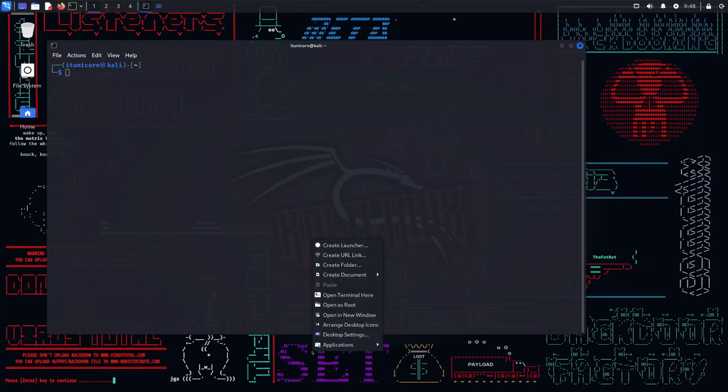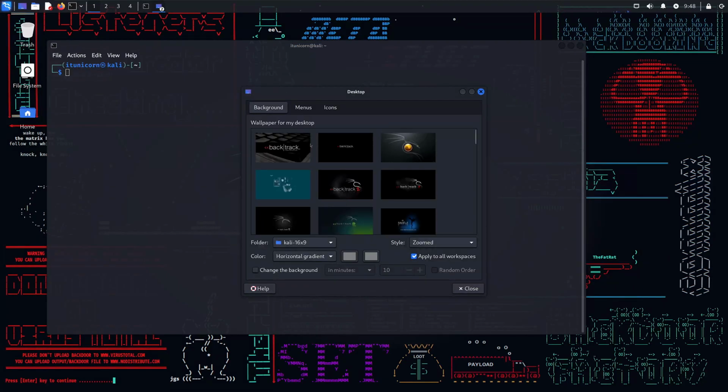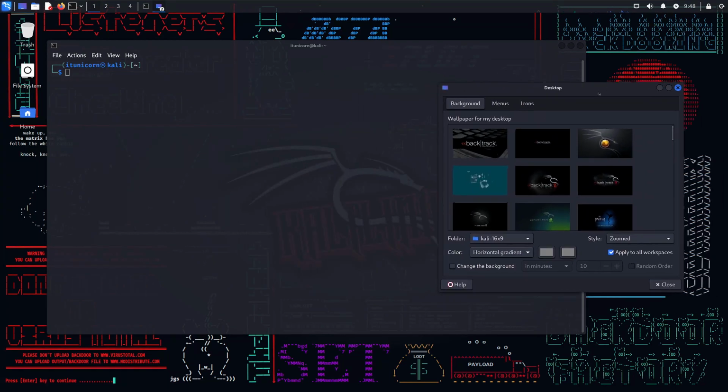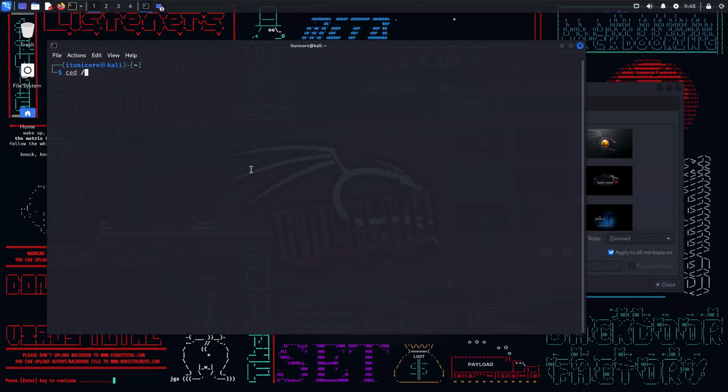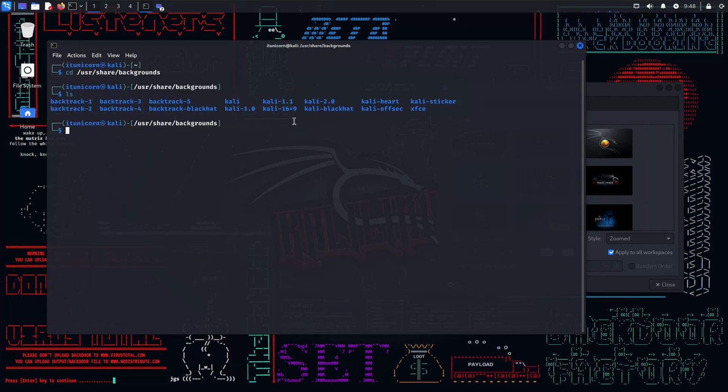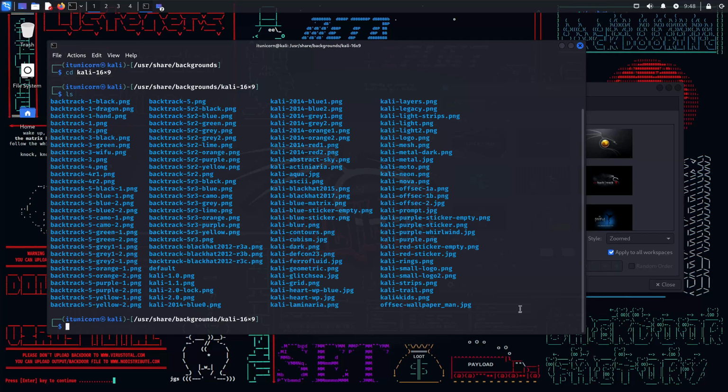And you might be wondering where are all those wallpapers stored. Well, if you look at it right there, it says folder Kali-16x9. So I'm gonna tell you exactly where that's stored. You're gonna CD into /usr/share/backgrounds, do an LS, and you will see the folder Kali-16x9. So if we CD into Kali-16x9, we do an LS, you're gonna see all those nice wallpapers right there.